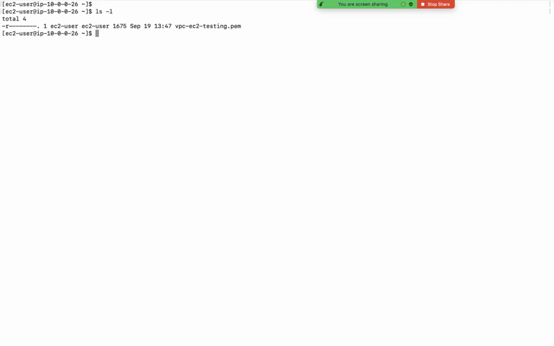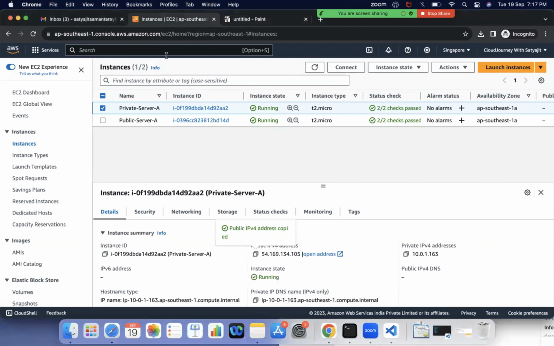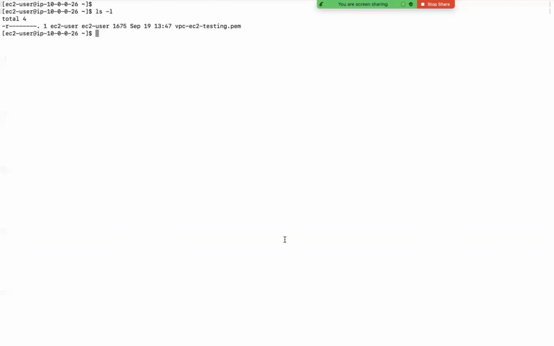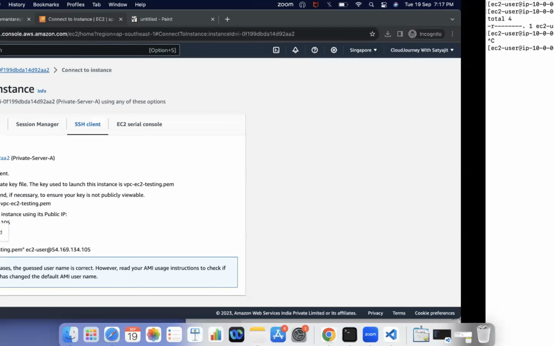The key is there. Now let us try to access within. So now I am inside the public server. Now use the same command. So connect using the same command and try to access it. Now if you do it, again, why is it not working? It means I need to specify the private IP, because I cannot specify the public IP. Let me give the private IP of the private server.